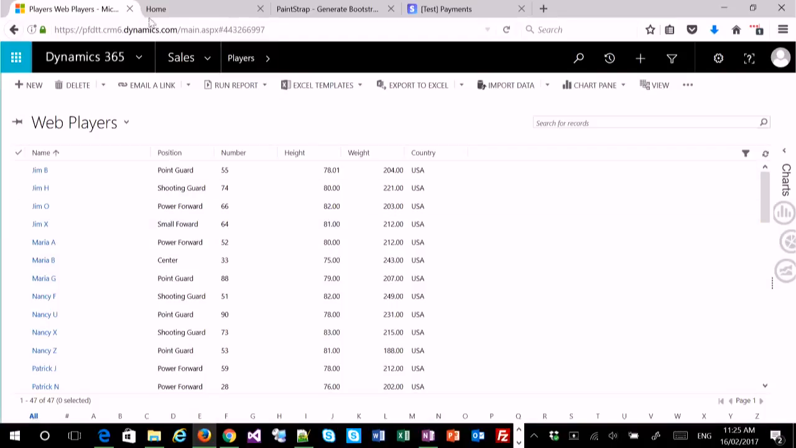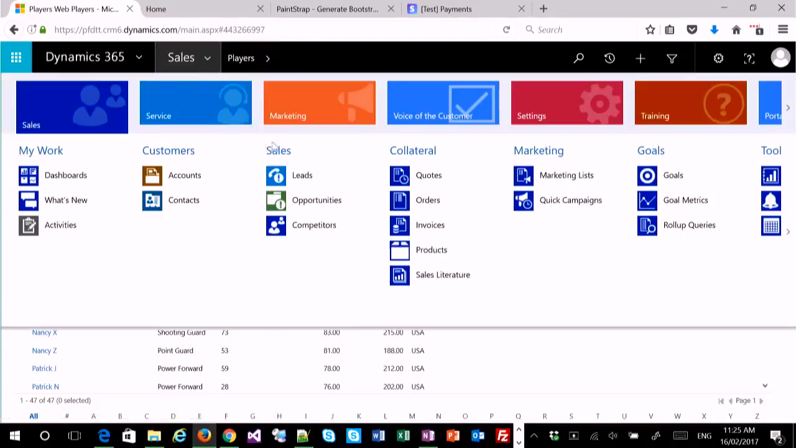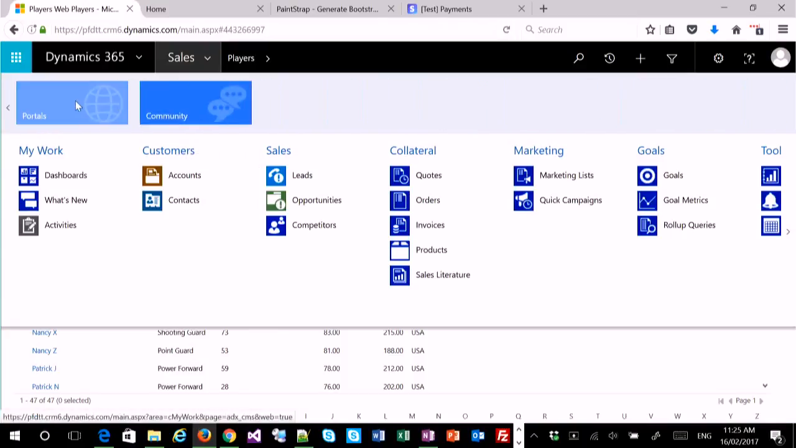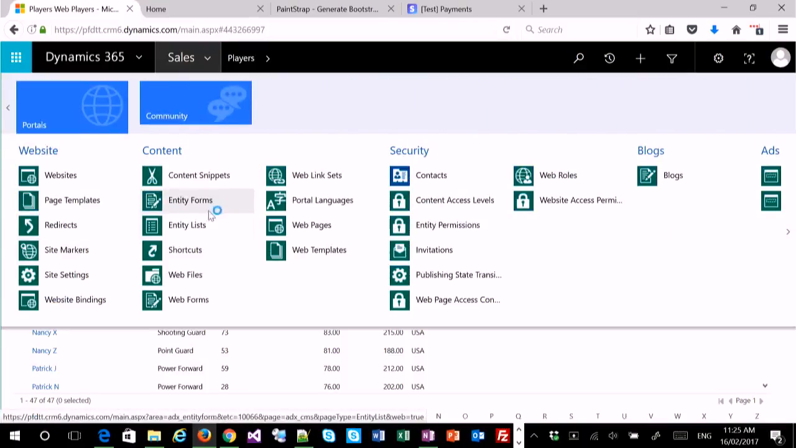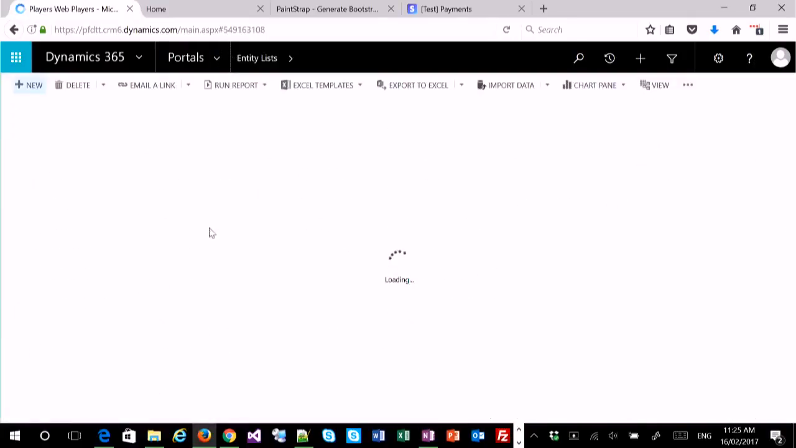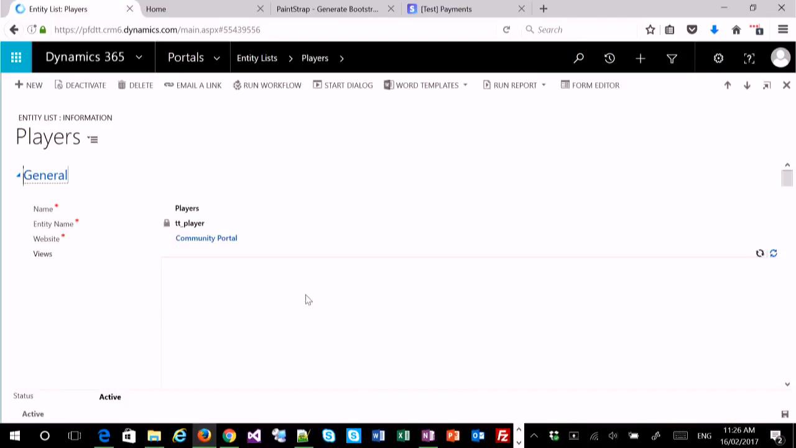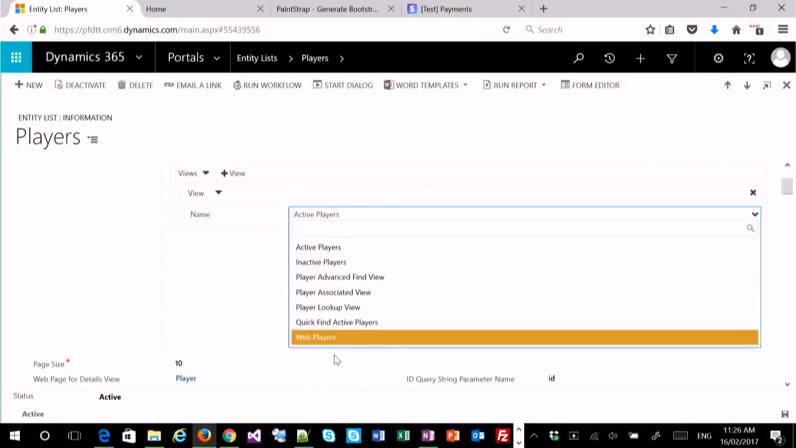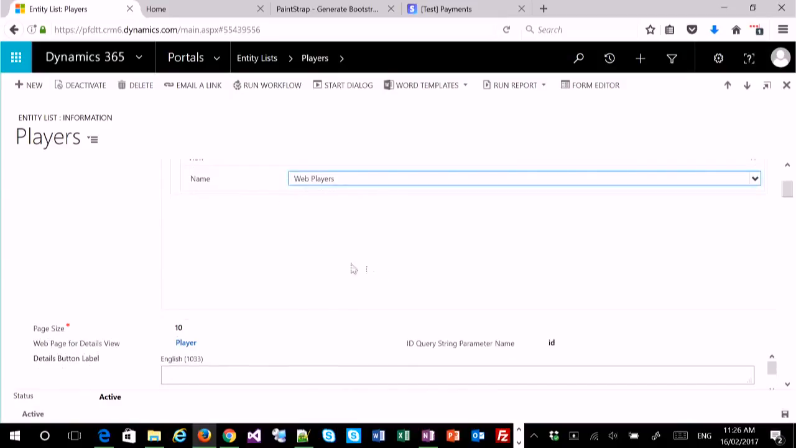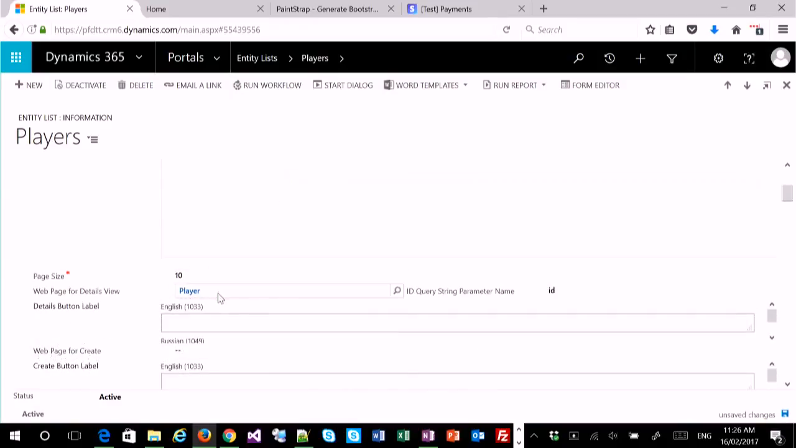So how difficult is it to surface it? All I needed to define was portals and entity list. The first one is I defined player list, right? And I said, this is the entity player, and I want the list view active players. Probably want to switch it to web players. And there is a web page already pre-created using the form called player.